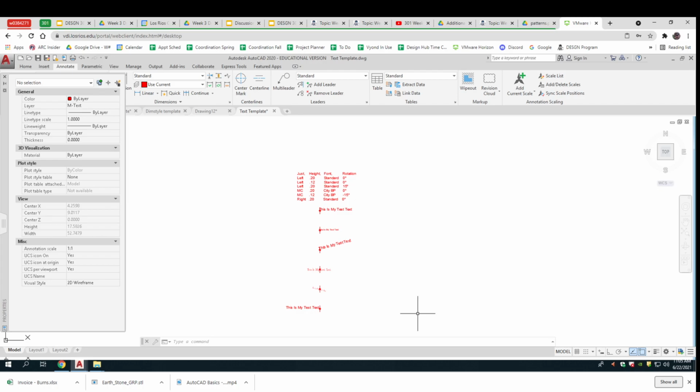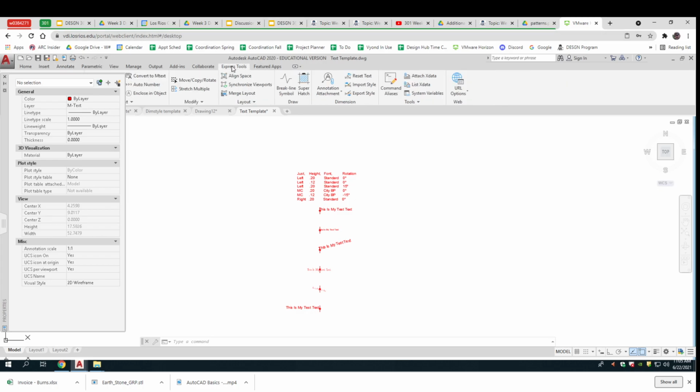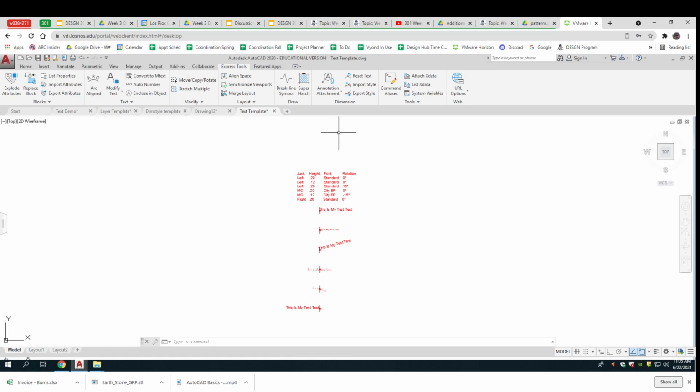So these are built-in CAD fonts. So Stephen asks, are these Windows TrueType fonts from the system, or are they built-in CAD fonts? They are built-in CAD fonts, but you can create your own fonts. If you look in the Express tools, I think it's in here. Import dimension styles. Hold on a sec.